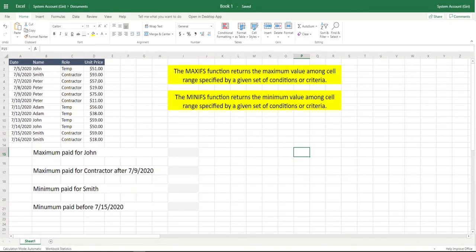So the first query is the maximum amount paid for John. So let's look at the table. John has 3 payments: 1, 2, 3. If we do that manually, looking at the maximum amount paid for John, he has payments of $51, $59, and $50. So the maximum he got paid was $59.